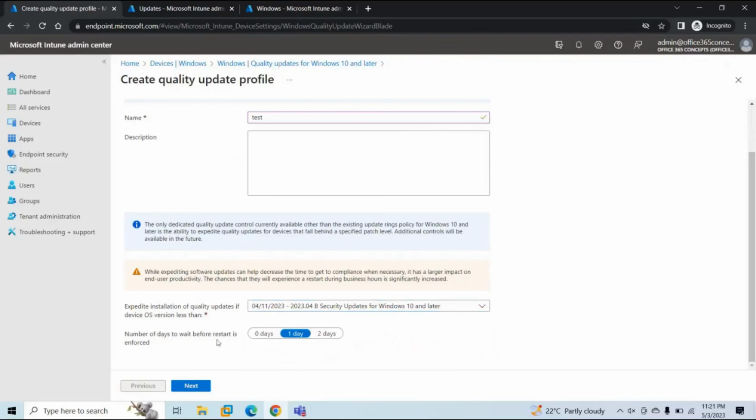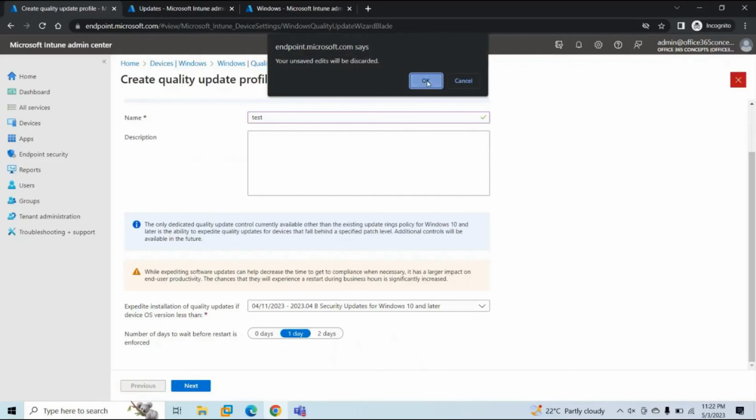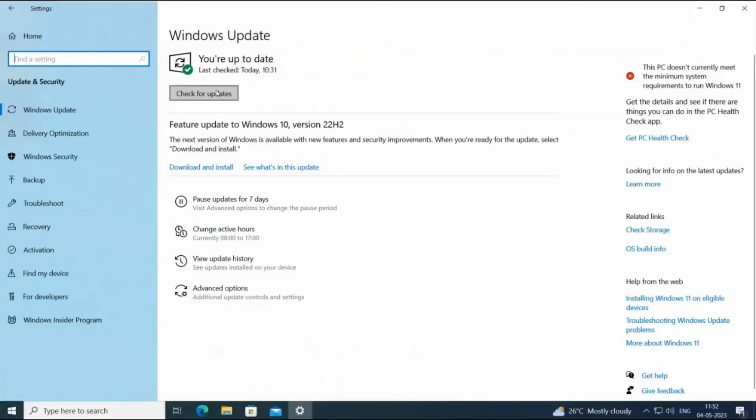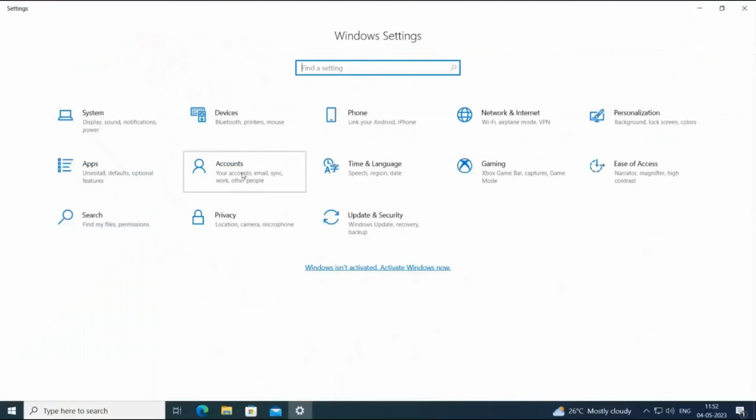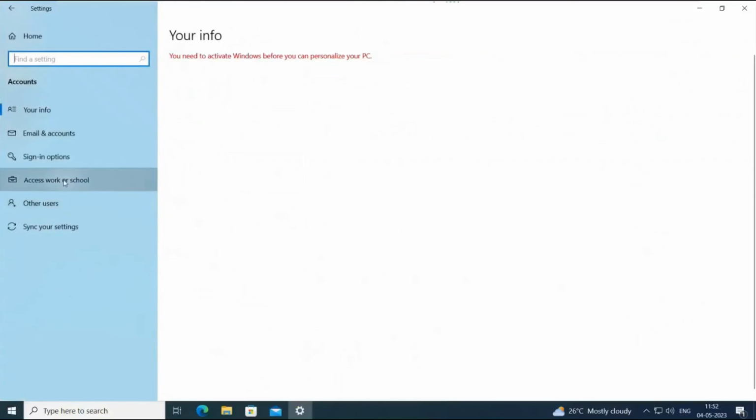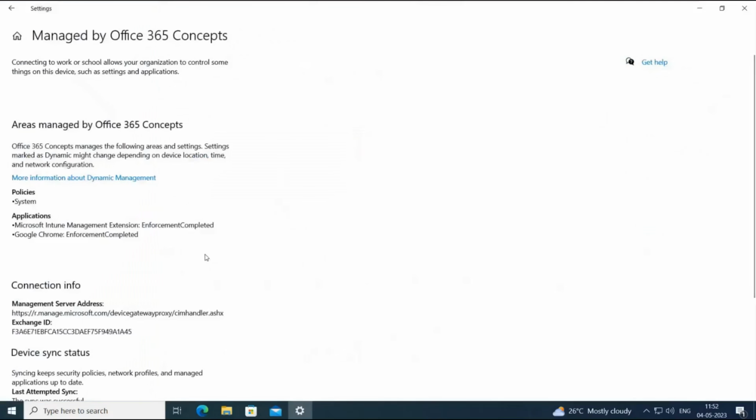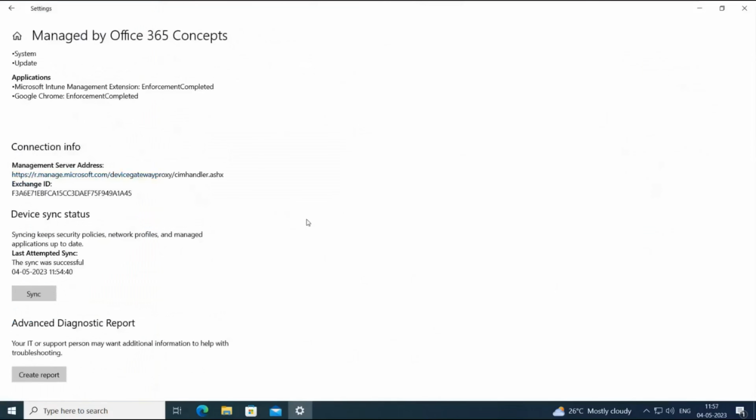Next option is number of days to wait before restart is enforced. From here you can control how soon after installing the update a device will automatically restart to complete the update installation. So from here you can control the quality updates for the devices like we discussed about the feature updates. Now let's go back to the Windows 10 machine, and we are still waiting for this sync to be completed. So let's go back to accounts. Let's initiate sync again. Go to info and click sync. So the sync is completed.